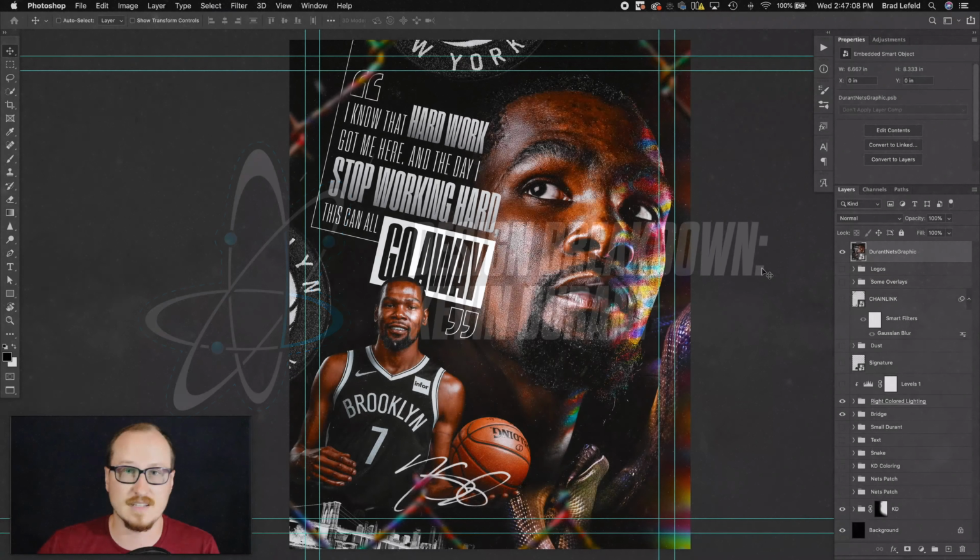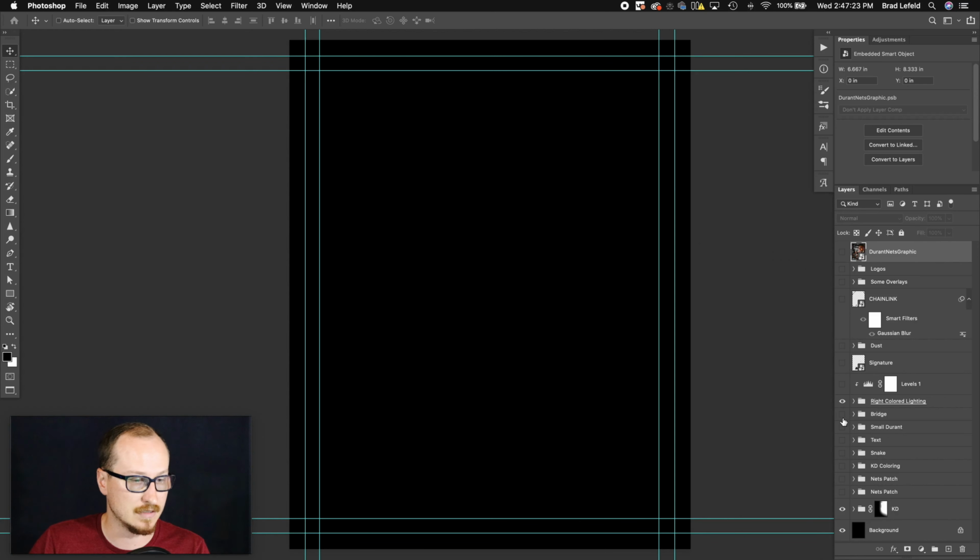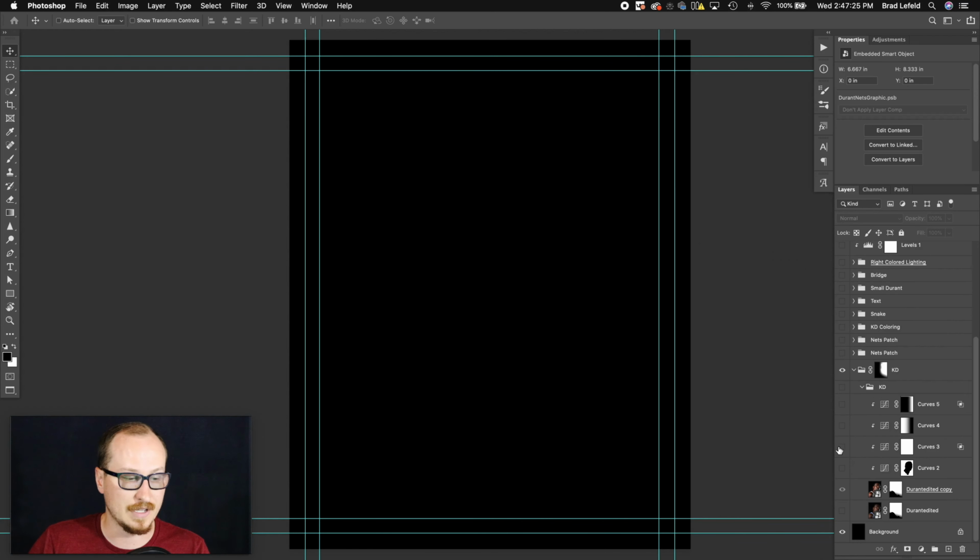This time we're going to take a look at this Kevin Durant graphic for my highest paid athletes of 2019 series. Kevin Durant was number 10 on that list, so here's the last graphic for it. Here's the finished graphic, and below that I've got all of the layers of everything it took to create this graphic. So I'm going to dive right in and show you what it took.